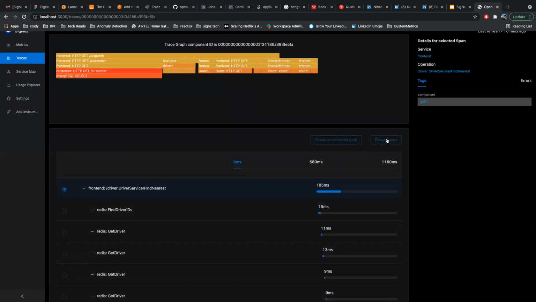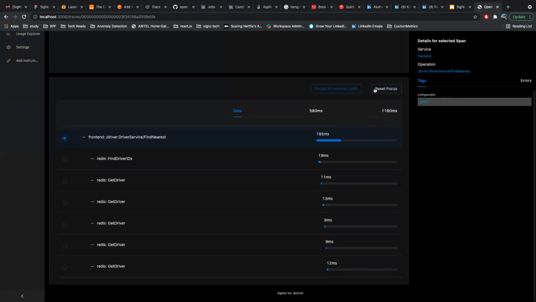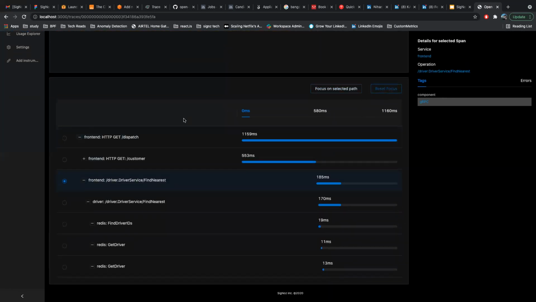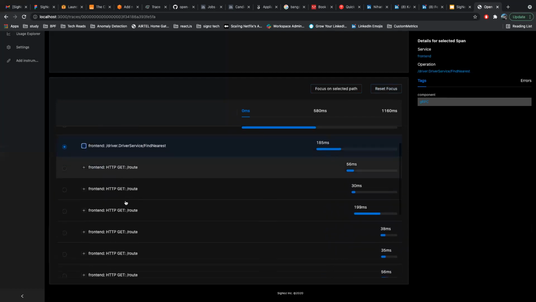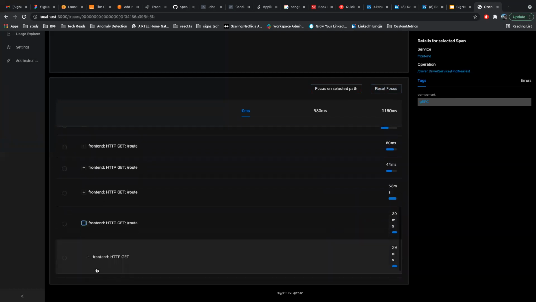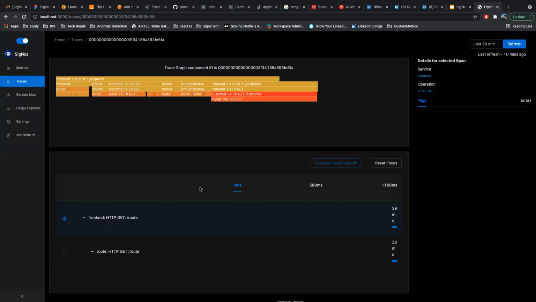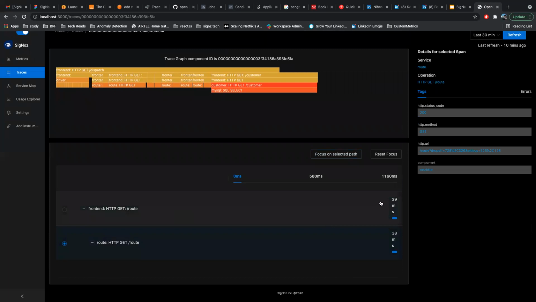Now I need to go back to my previous view. I do reset focus and I get back here. Now I can explore some other things and do the same: select this one, focus on selected path, and I know these two are taking 39 milliseconds and 38 milliseconds, and this is at the end of the timeline of the request. Here again, you can see the tags associated with this request. It is calling an external URL, calling another service with this URL, and it is doing an external call with HTTP status code equal to 200.